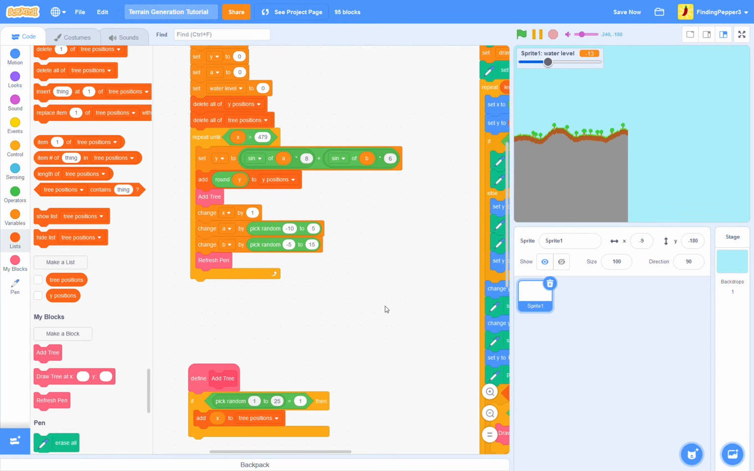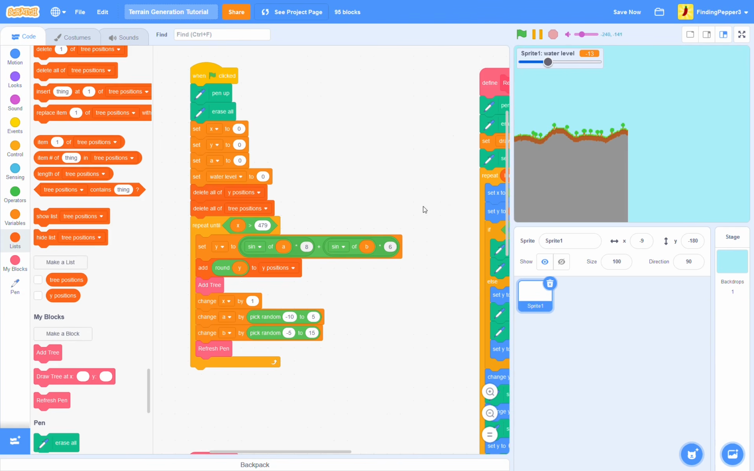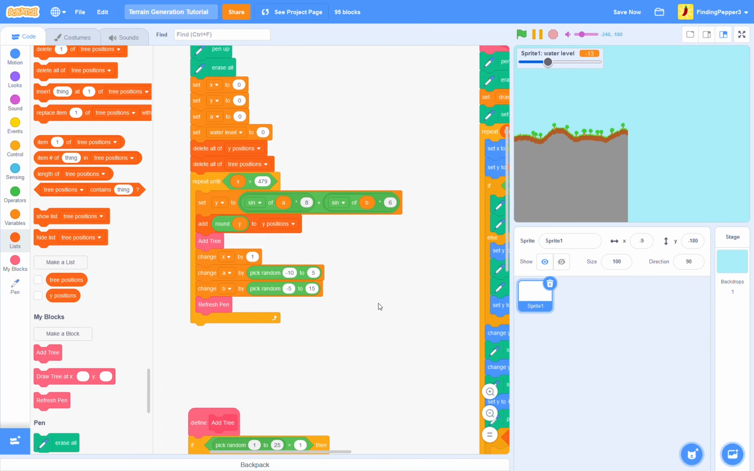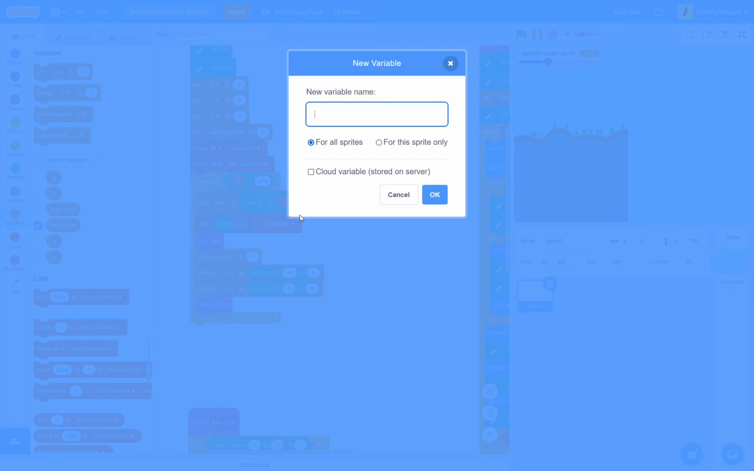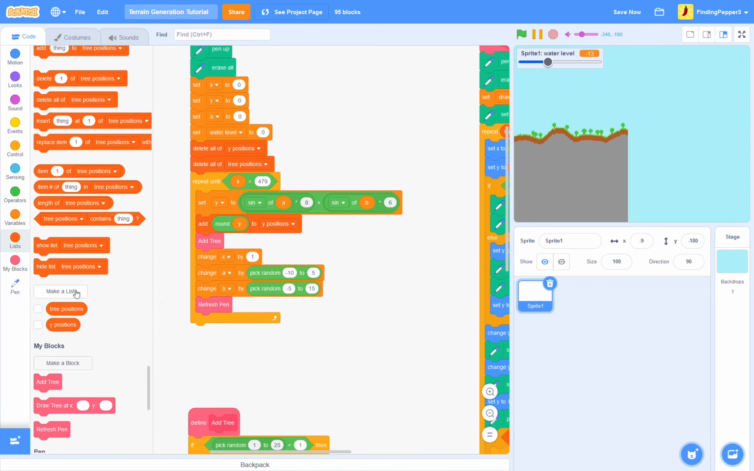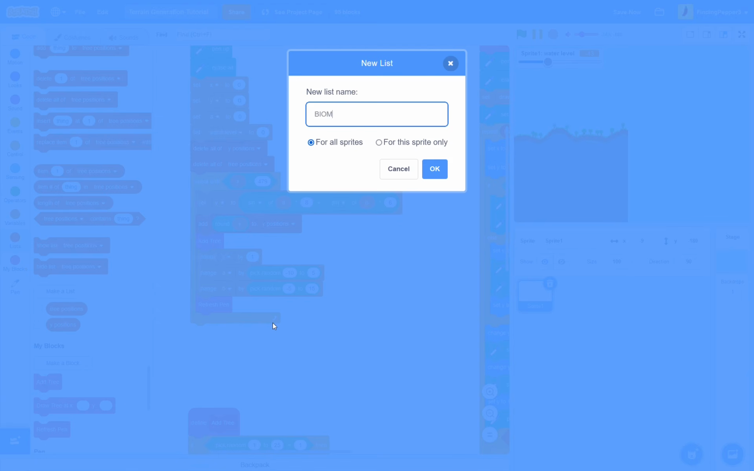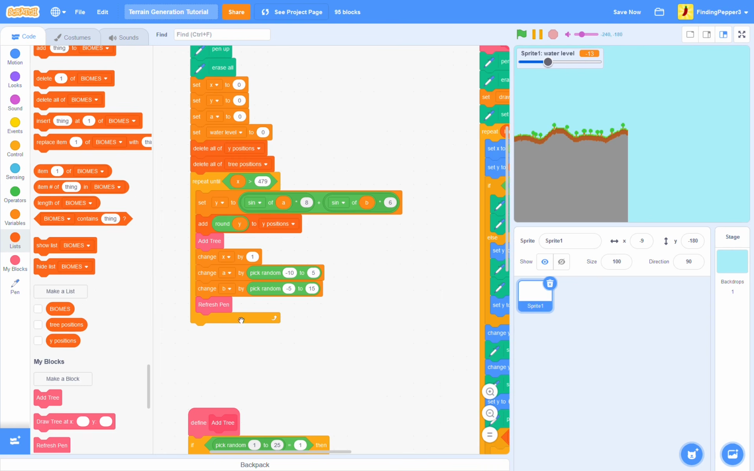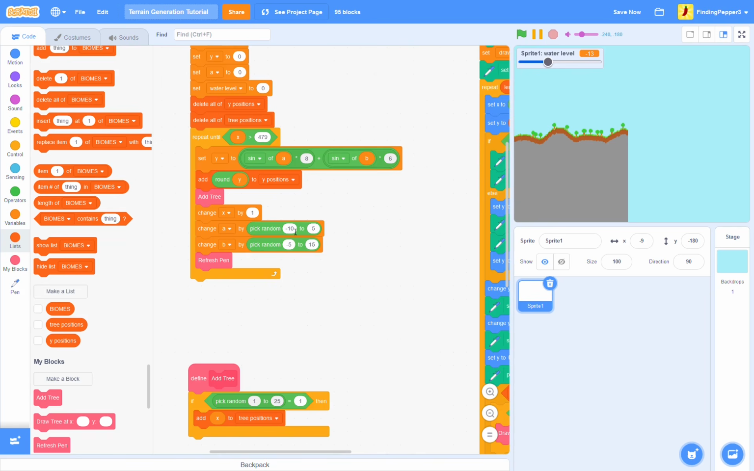Now we need to make some different biomes, because just this one biome is kind of boring. So I'm going to have 4 biome types. Number 1 is plains, number 2 is forest, number 3 is desert, and number 4 is snow. So I'm going to make a variable biome for the sprite only. And I'm going to make a list, Biomes, and I'm going to make this capital because we're going to actually leave this for all sprites. The reason why I'm doing this is because we might want to be able to tell what biome we're in if we make this into a game.